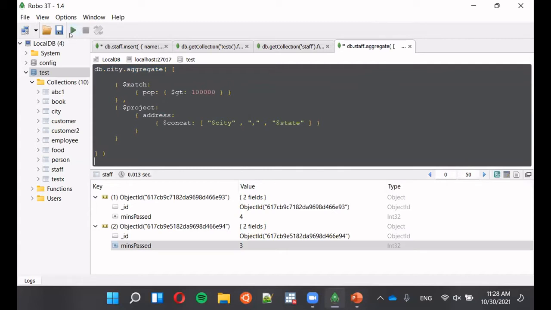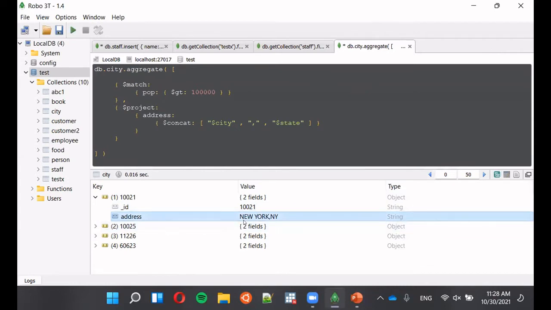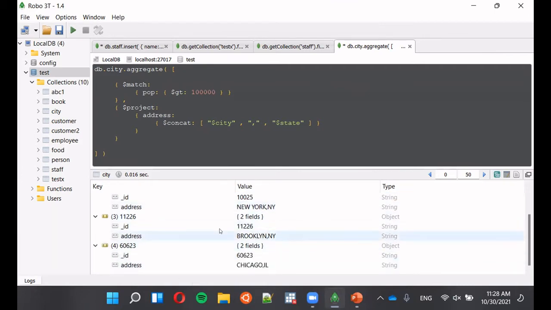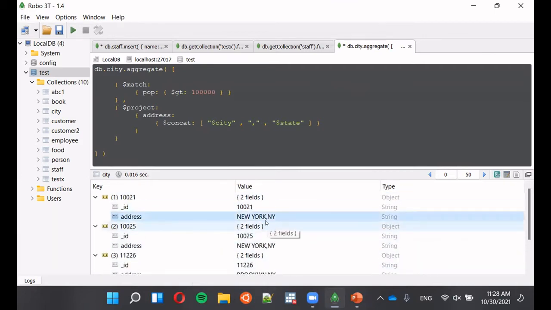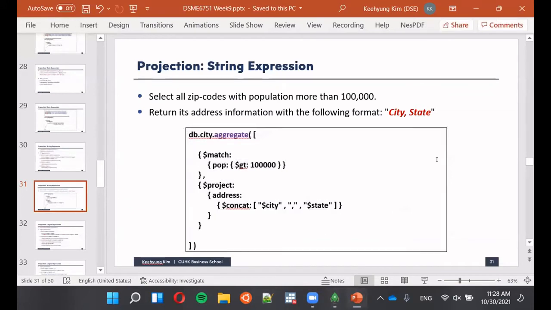If we perform this, here is the result. Zip code 10021 has the address New York, comma, NY. So we made this new field in the returned result like this. That's how you can utilize a string expression in the project operator.